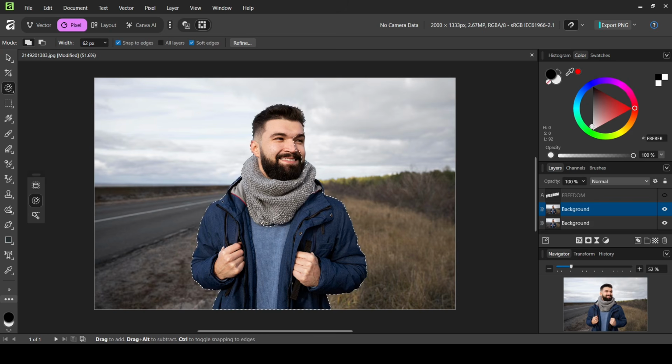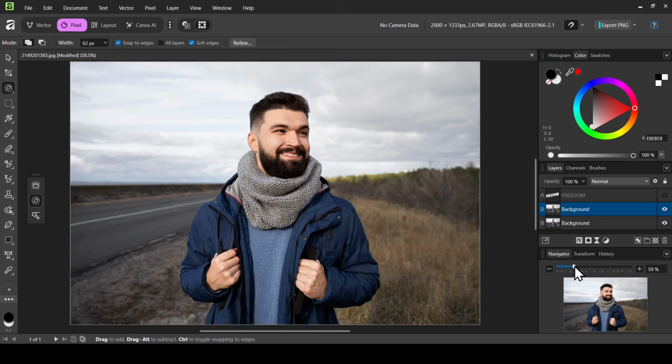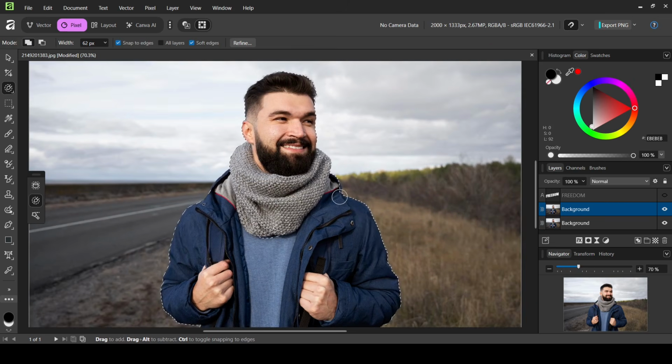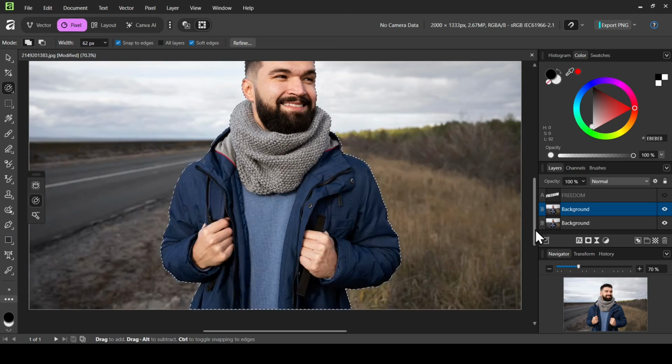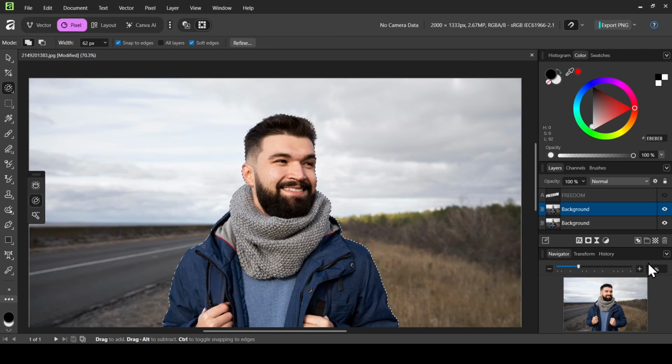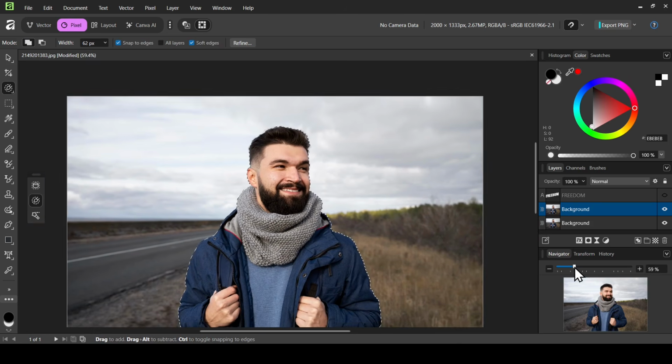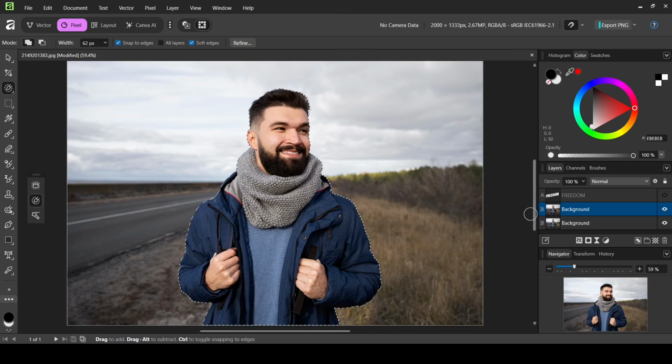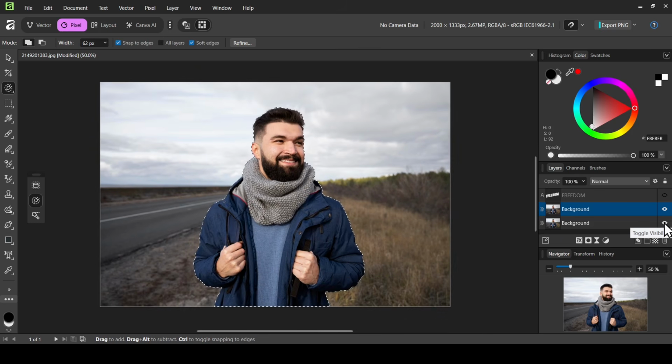So for example here you can zoom in. If you go to the navigator tab here, I'm just going to move the slider to the right. So here it is. And now I'm just going to continue my selection. So I think here I'm okay. I'm just going to reduce the zoom. So here it is.